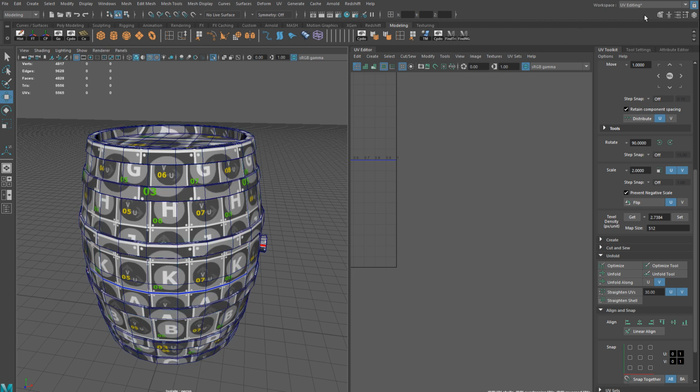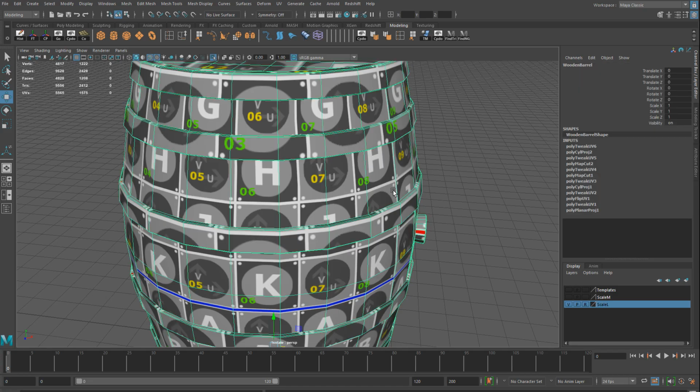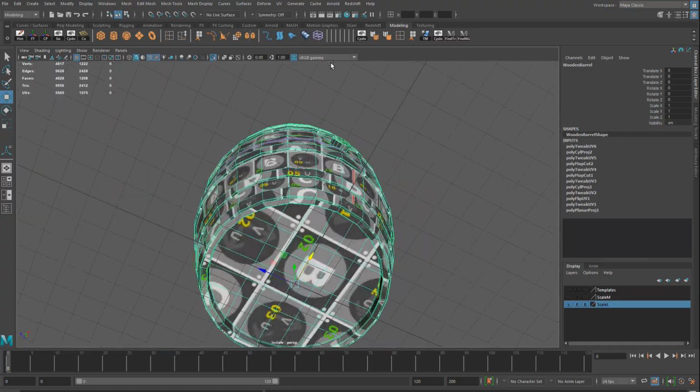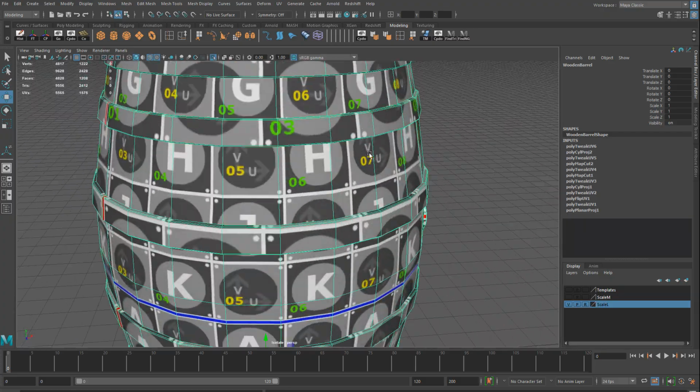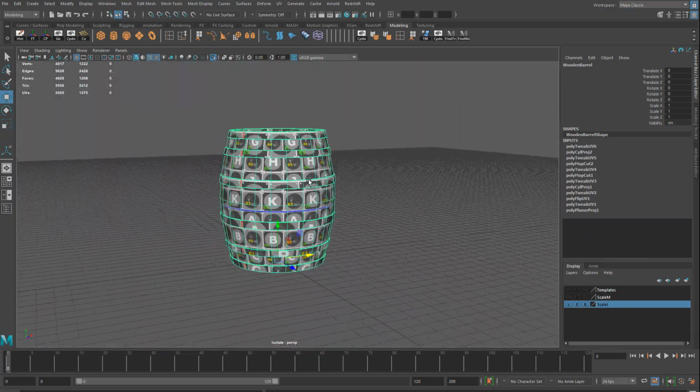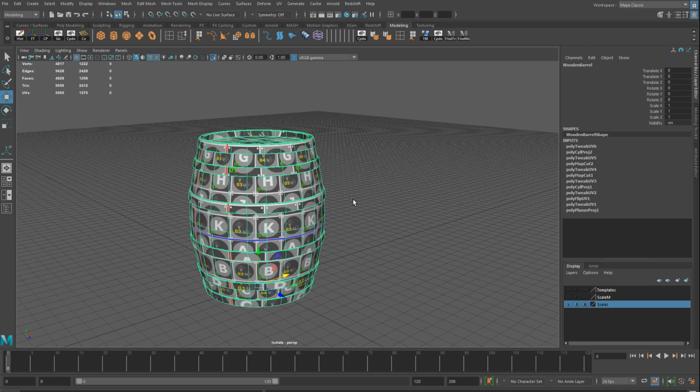Let me just take a look at the object. Let me go back to Maya Classic. So everything has been unwrapped. And I just need to make sure I place all these shells inside 0 to 1 space. Create a nice clean UV layout. And the unwrapping process for this wooden barrel will be done. Let's go back into the UV editor, into the workspace.